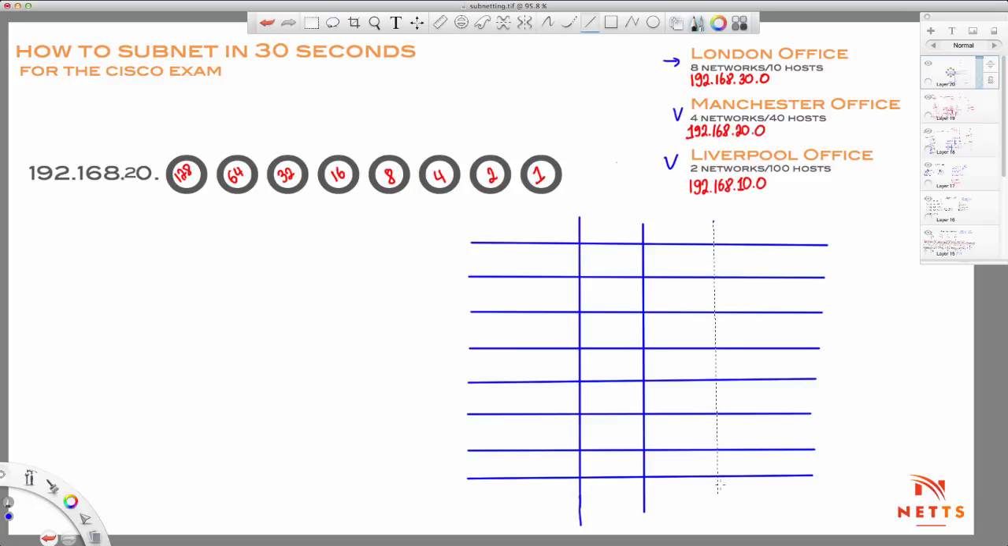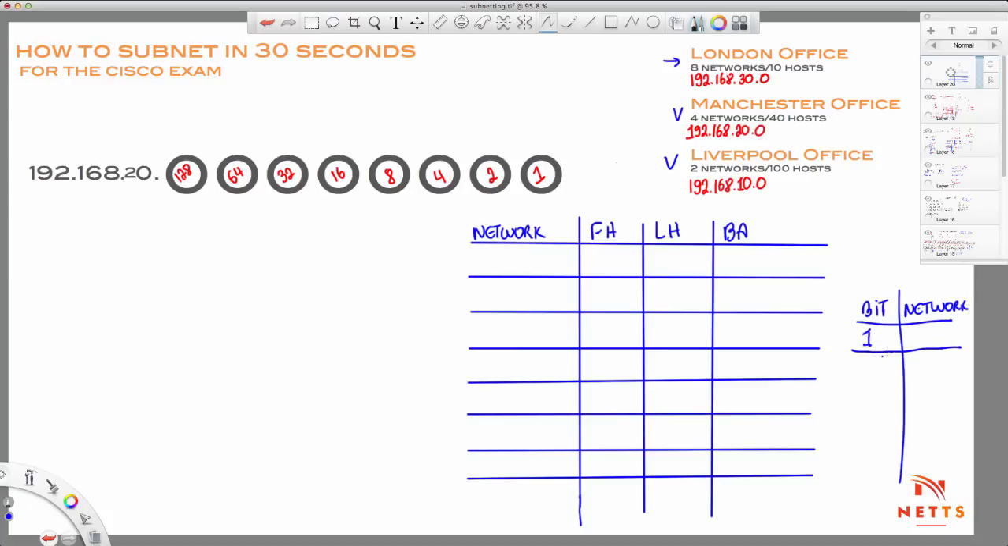Okay, so now I'm gonna use this table, and for this table I'm looking for the networks: the network, the first host, the last host, the broadcast address, and the bit number, and how many bits I need to build the networks. We saw that one bit builds two networks, 2 bits builds 4 networks, 3 bits is going to build 8 networks, 4 bits 16 networks.